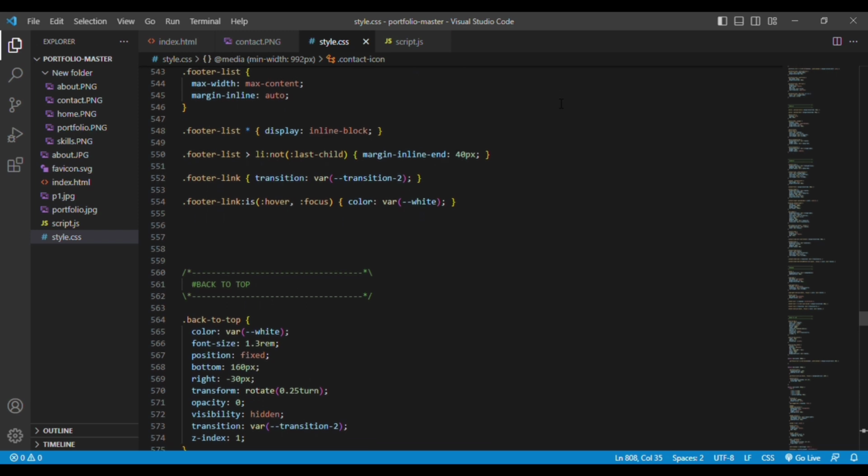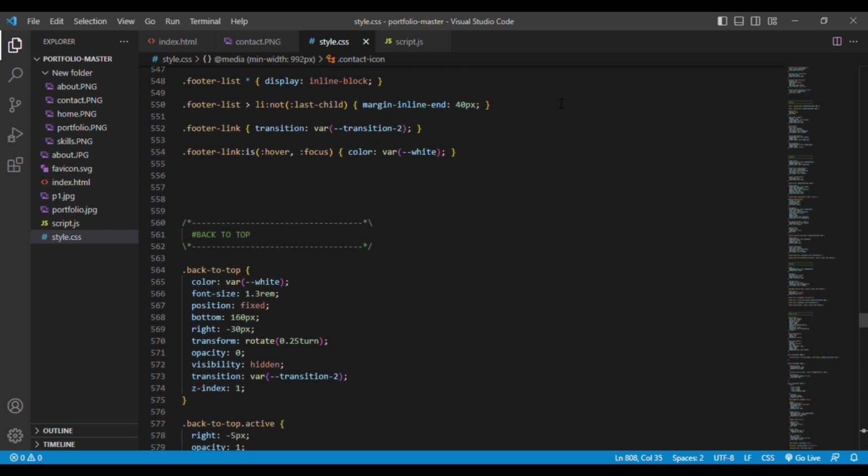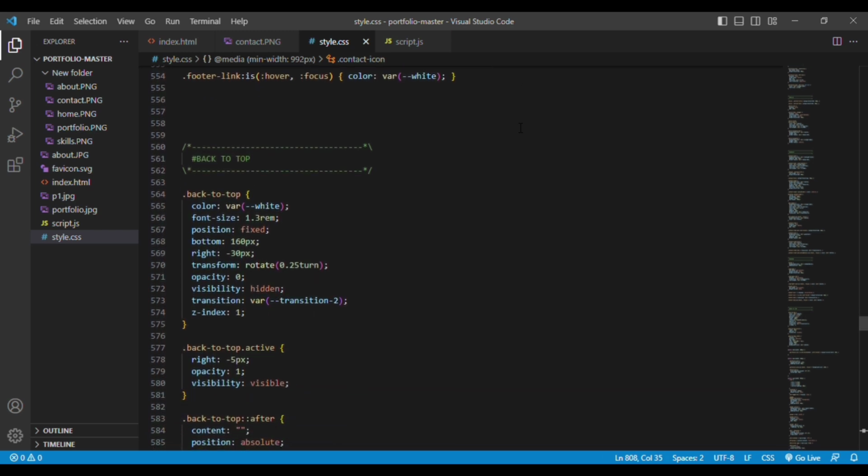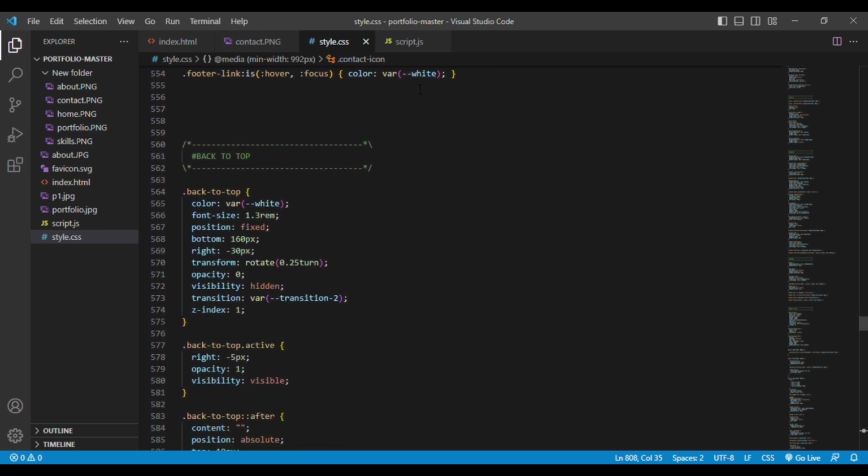And that is the footer list, max content and auto. Then footer list displays inline block, margin is given to them. Then you can see footer link, whenever you hover onto it, the color will change.